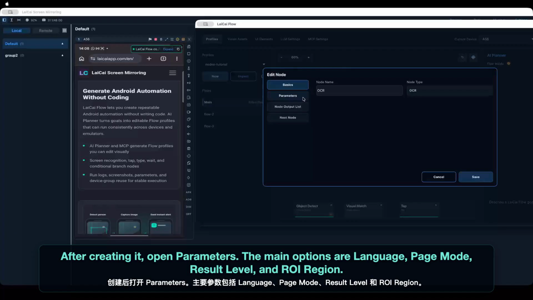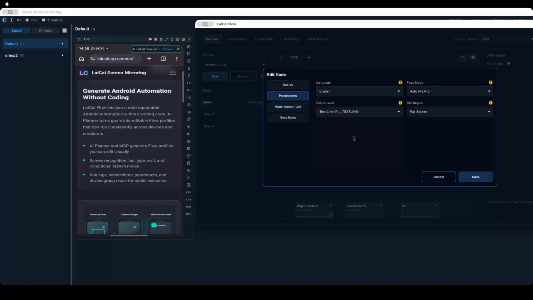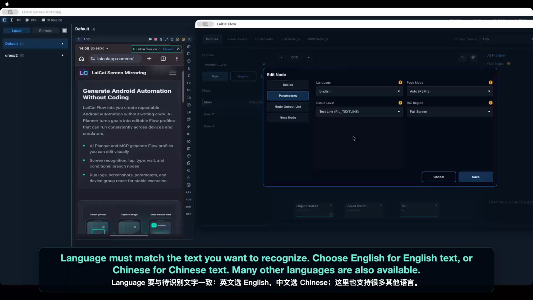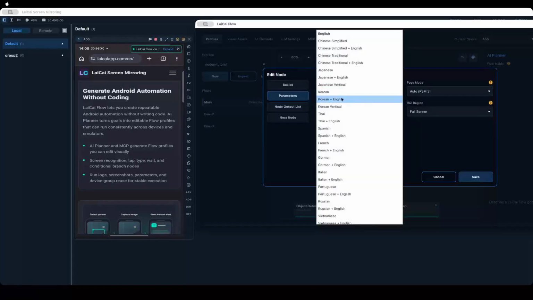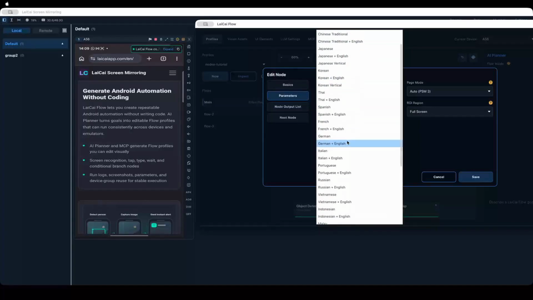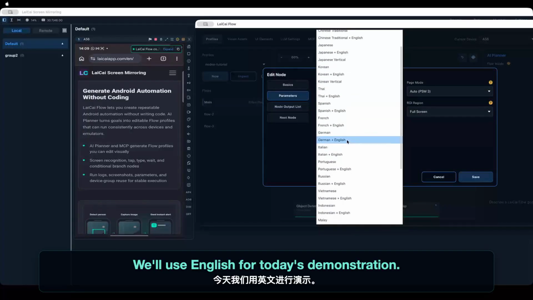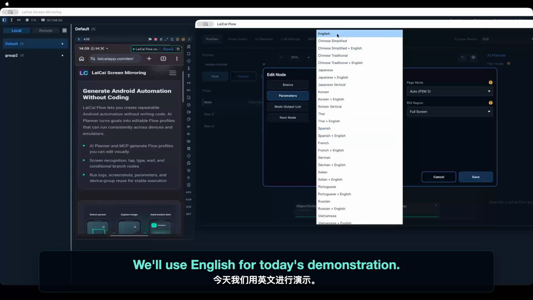After creating it, open Parameters. The main options are Language, Page Mode, Result Level, and ROI region. Language must match the text you want to recognize. Choose English for English text or Chinese for Chinese text. Many other languages are also available. We'll use English for today's demonstration.